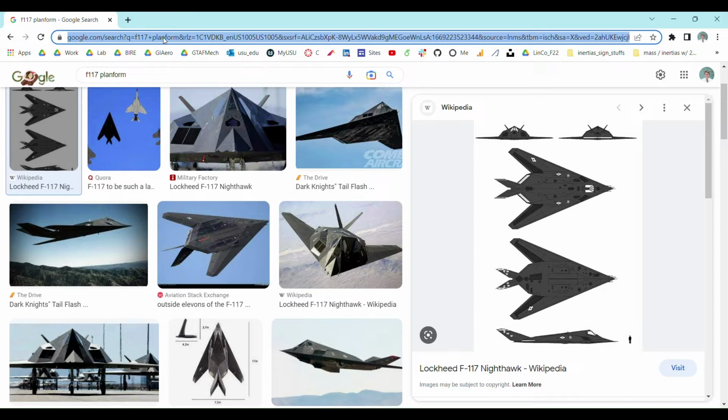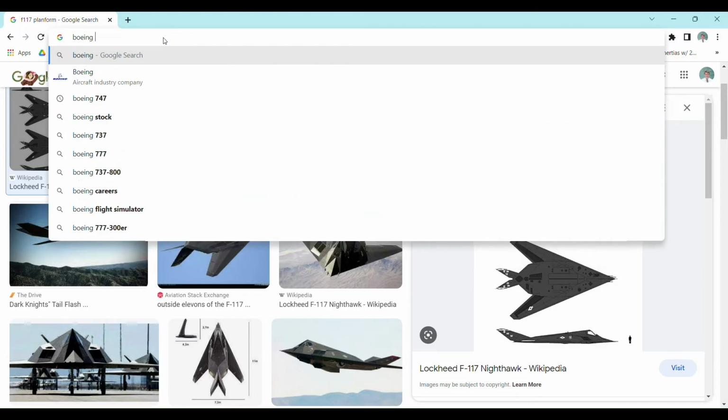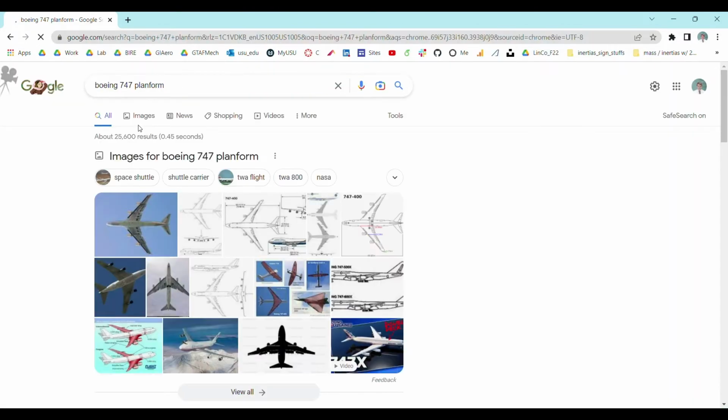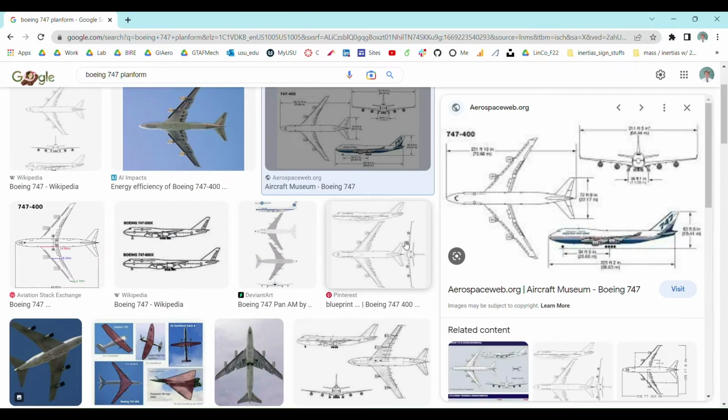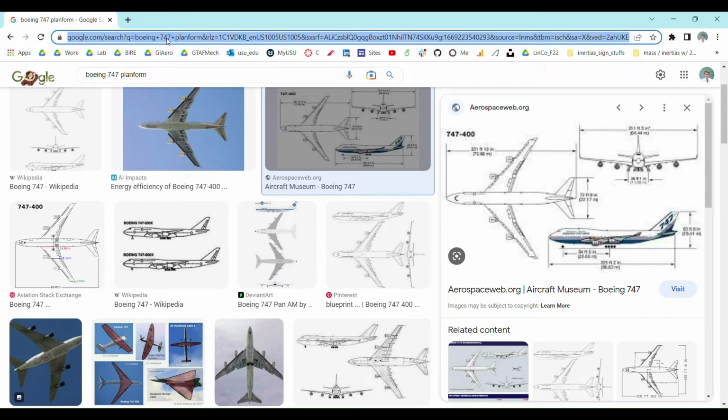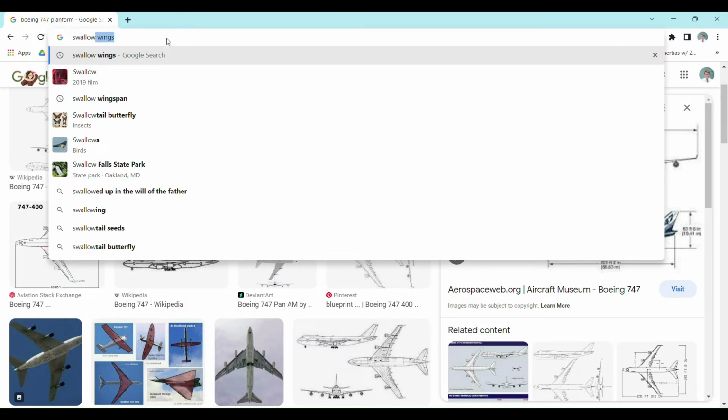There's so many different things that you could do. Boeing 747 plan form, and you can already see they've even got some with dimensions on it. We actually don't need the dimensions, which I'll show you why in a little bit. But anyway, you can usually find the plan form for almost any airframe or animal. So I wanted to actually do a swallow.